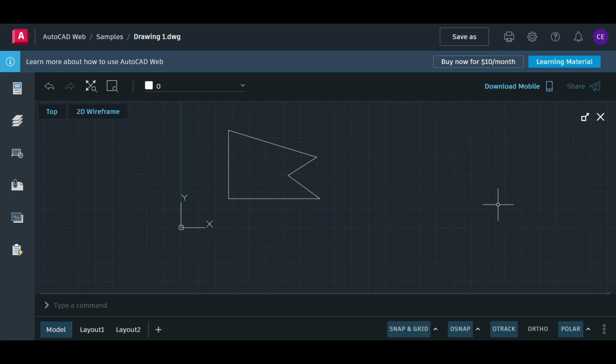In this video, I am going to teach you how to convert an image into an AutoCAD drawing file. If you have a scanned sketch or image and want to turn it into a usable CAD file, this method will help. It's fast, simple, and doesn't require advanced software skills.